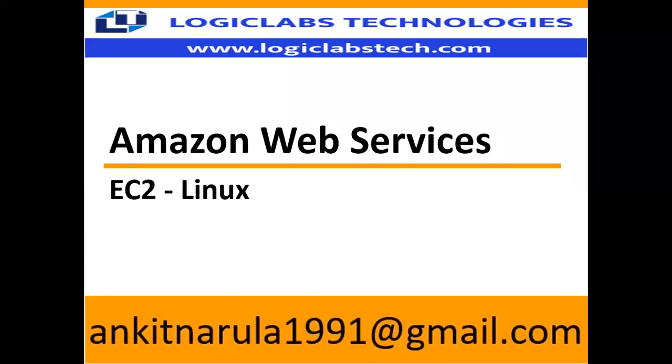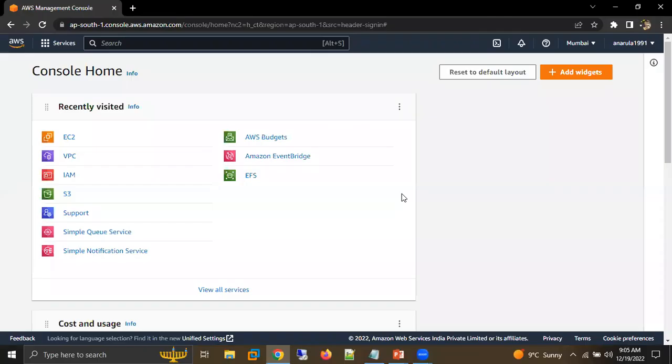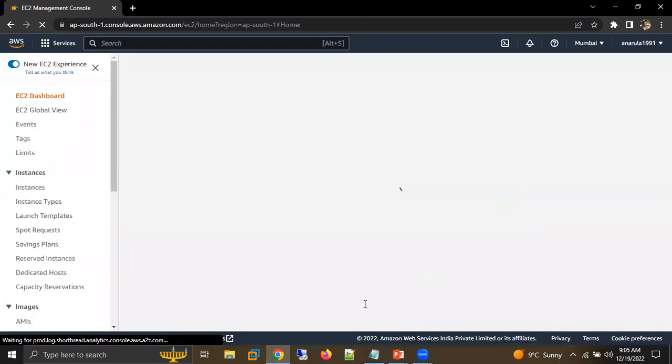Okay, so we'll start with today's topic, where we are going to discuss how we can create our Linux EC2 machine. In our previous session, we already learned how to create a Windows EC2 machine. With the same process, we are going to learn how we can create our Linux EC2 machine. So go to the EC2 service.